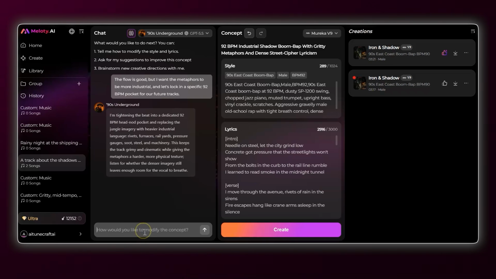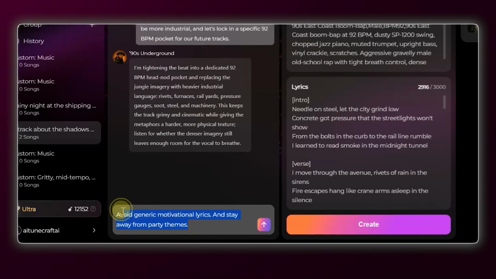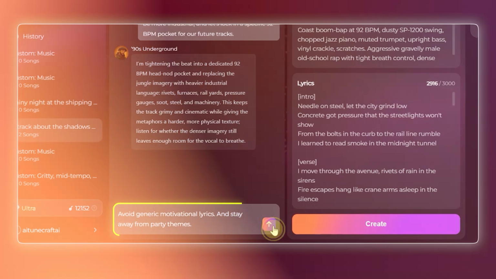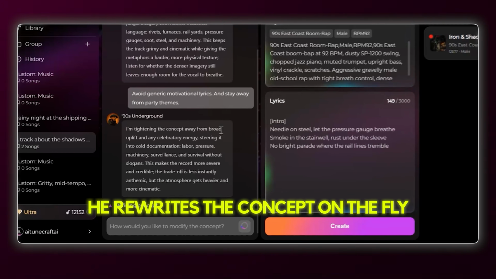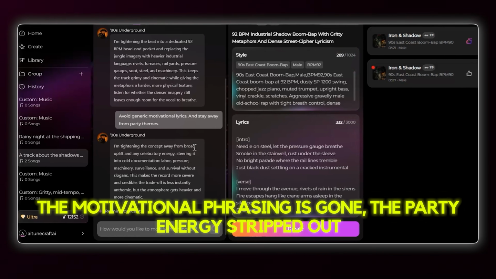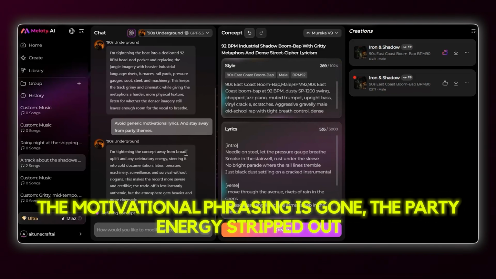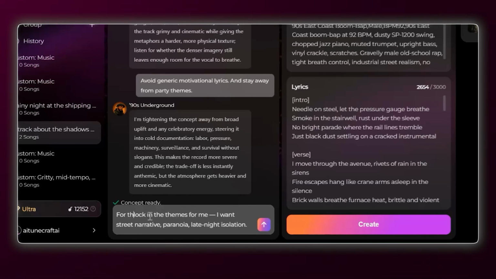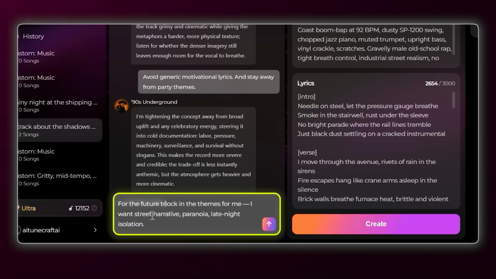I'm gonna type, avoid generic motivational lyrics and stay away from party themes. And watch. It rewrites the concept on the fly. The motivational phrasing is gone, the party energy stripped out. Clean. Next, let's say, for the future tracks, lock in the themes for me. I want street narrative, paranoia, late night isolation. Let's hit create.